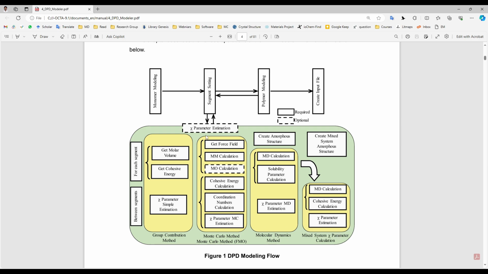So the initial step is again the same as any other modeler that we have gone through. The first is the monomer modeler, where we model our monomers. Once the modeling has been done, we can take the monomers to the DPD modeler, and there we can calculate this chi parameter by various available methods. You can choose depending upon the accuracy you require and the computation power that you have.